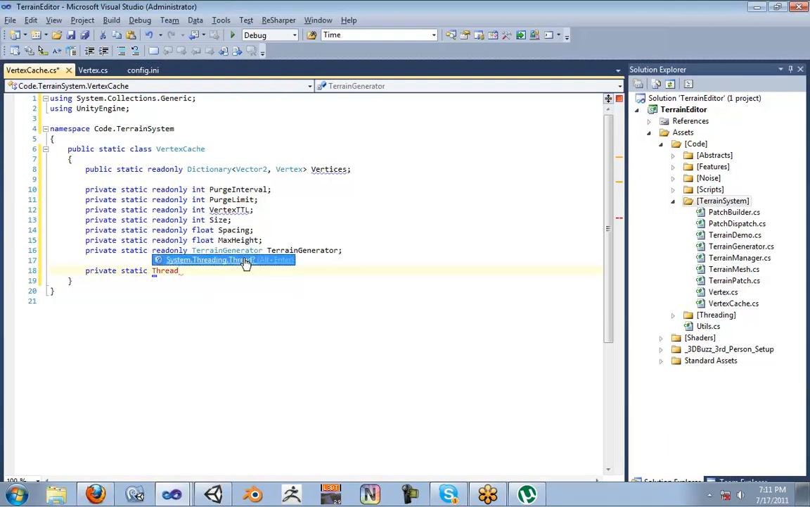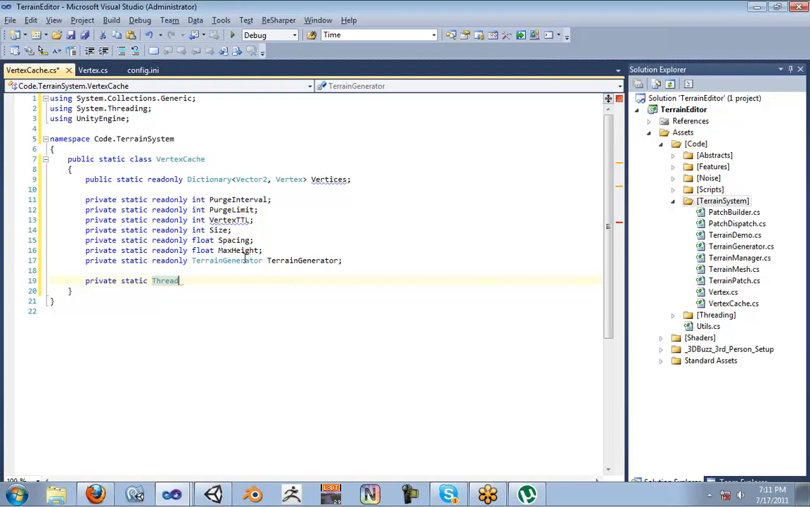All right, so this is going to be a thread, which means we need to add threading to our system. And this will be our purge thread. I'll leave that one like that for now. So let's check my notes, make sure we've got all that set up.